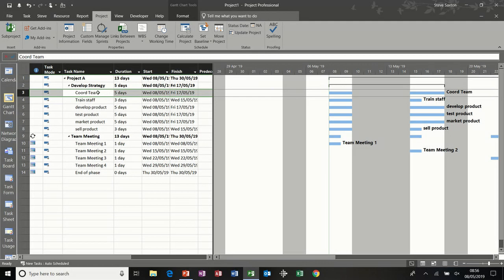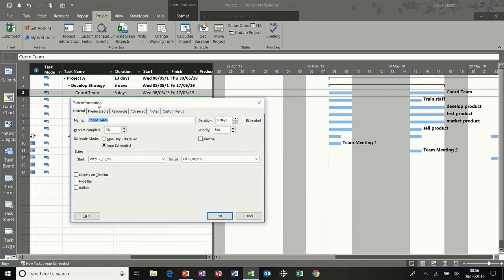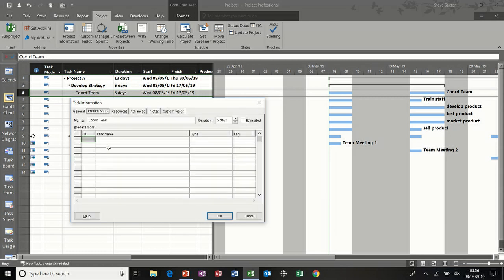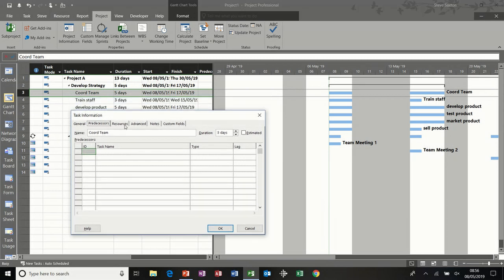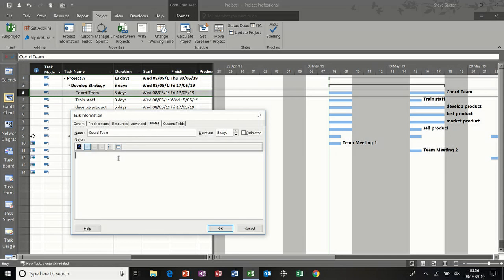So to do that, if you double click on the task like that, you come into this box called task information, and you've got the general tab, predecessors, which we'll look at in a later module. Basically it's how you tell project which task this follows. Resources, one place that you can add resources. Advanced, lots of information in there that we'll look at in later modules. And then notes, this is where I want to be for this little bit.